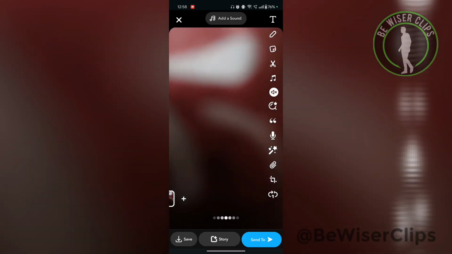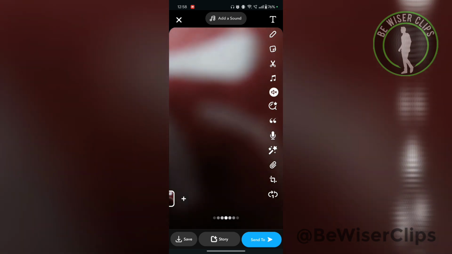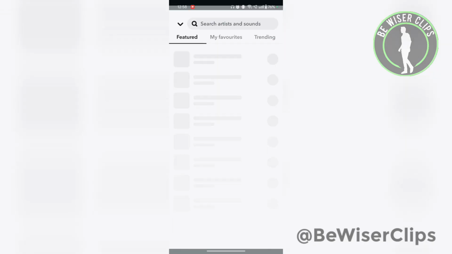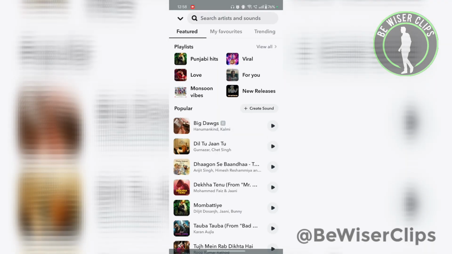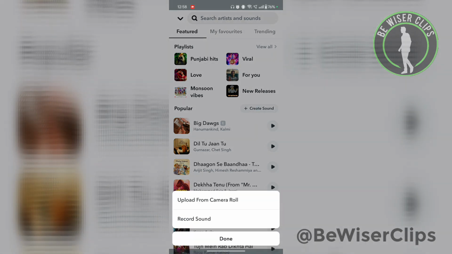Now on the right side of the screen you can see the sound icon. Now select it. Now you need to select create sound. Now there are two options. The first one says upload from camera roll. This option lets you get to your photos, and there you can select any video, and from that video the Snapchat will get the audio extracted and use it in your snap.